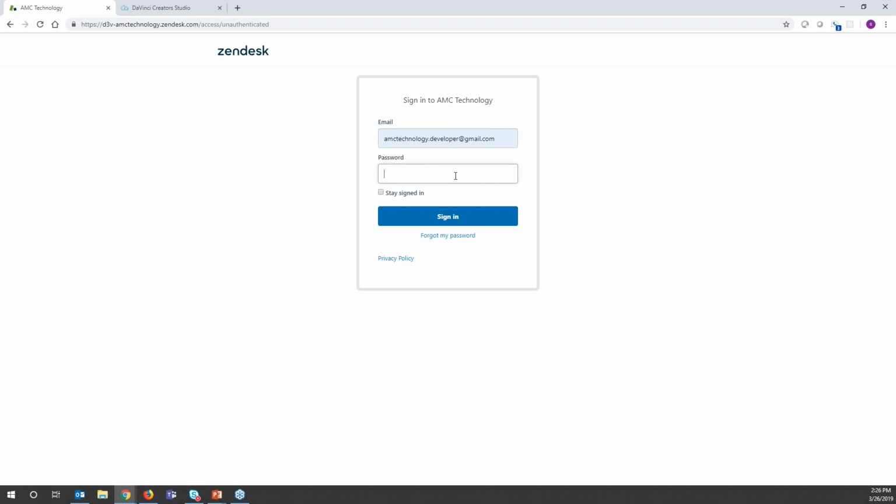So just bear with me a second. I think Google did not remember my password for some reason. So let me copy that.